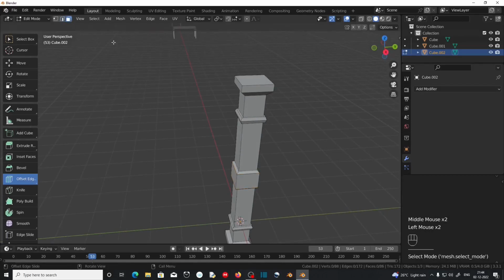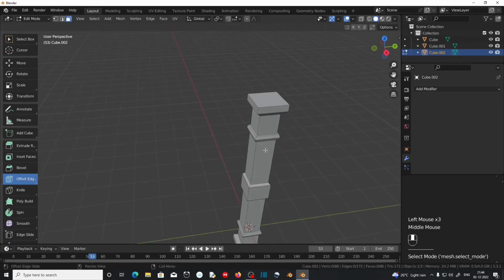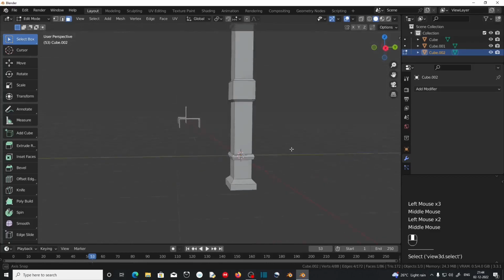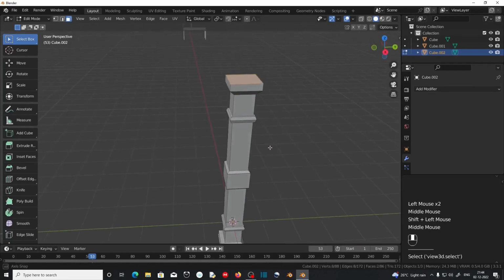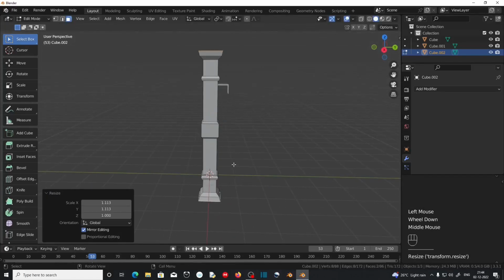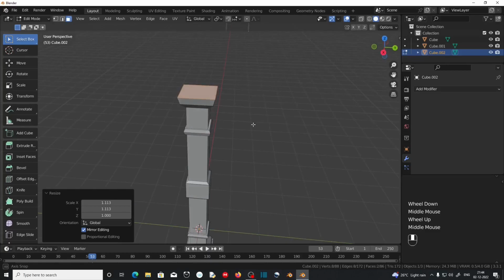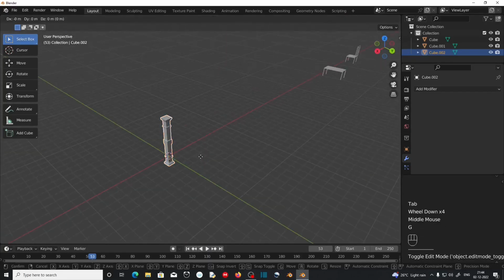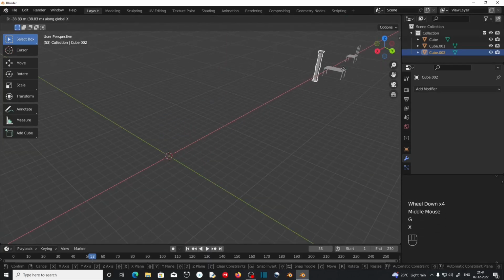You can go to face selection mode, select this face, select box option, select this face, Shift to select this face, S to scale, Shift Z, and scale it a little like this to make it more interesting. Now we have a pillar like this. Go to object mode, G to move, X to move, and move it to here.